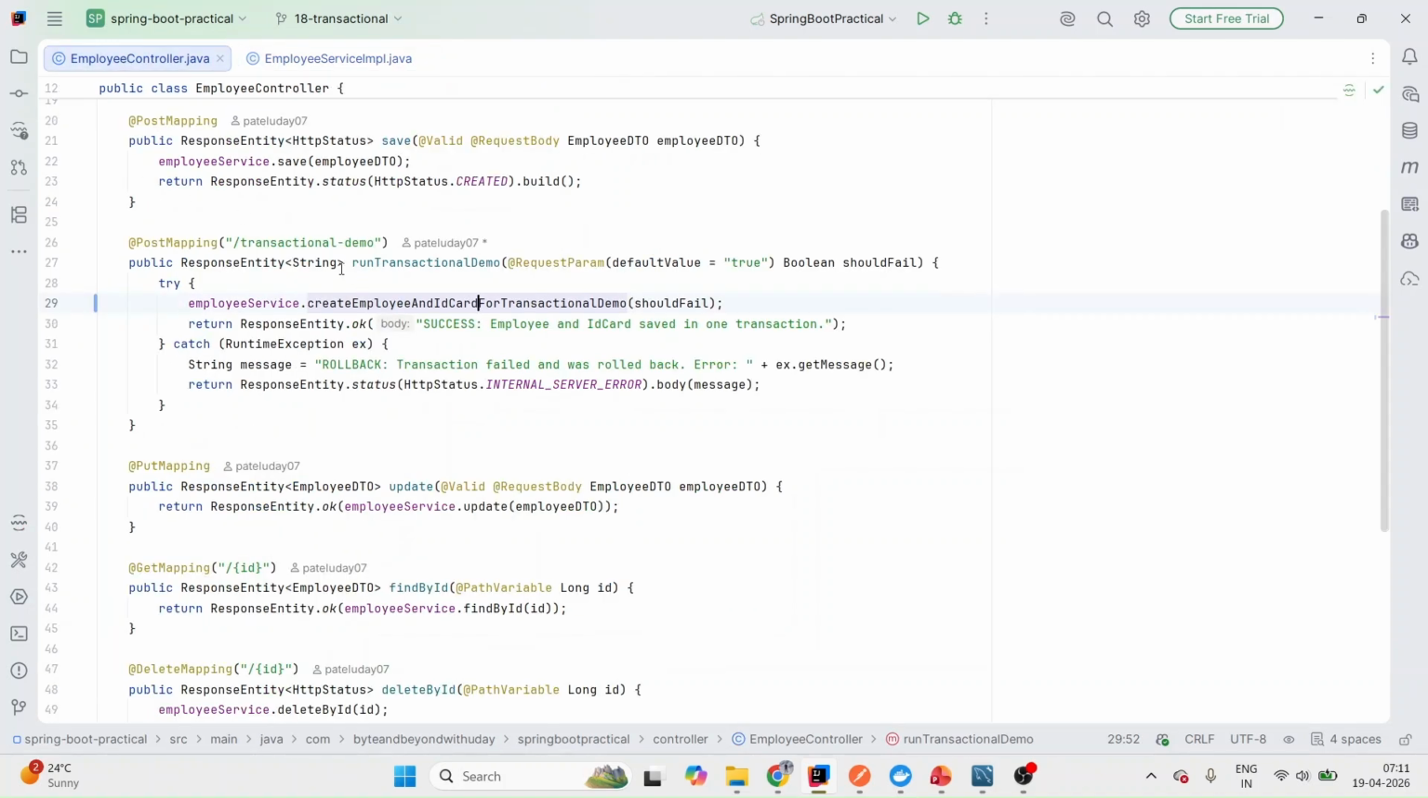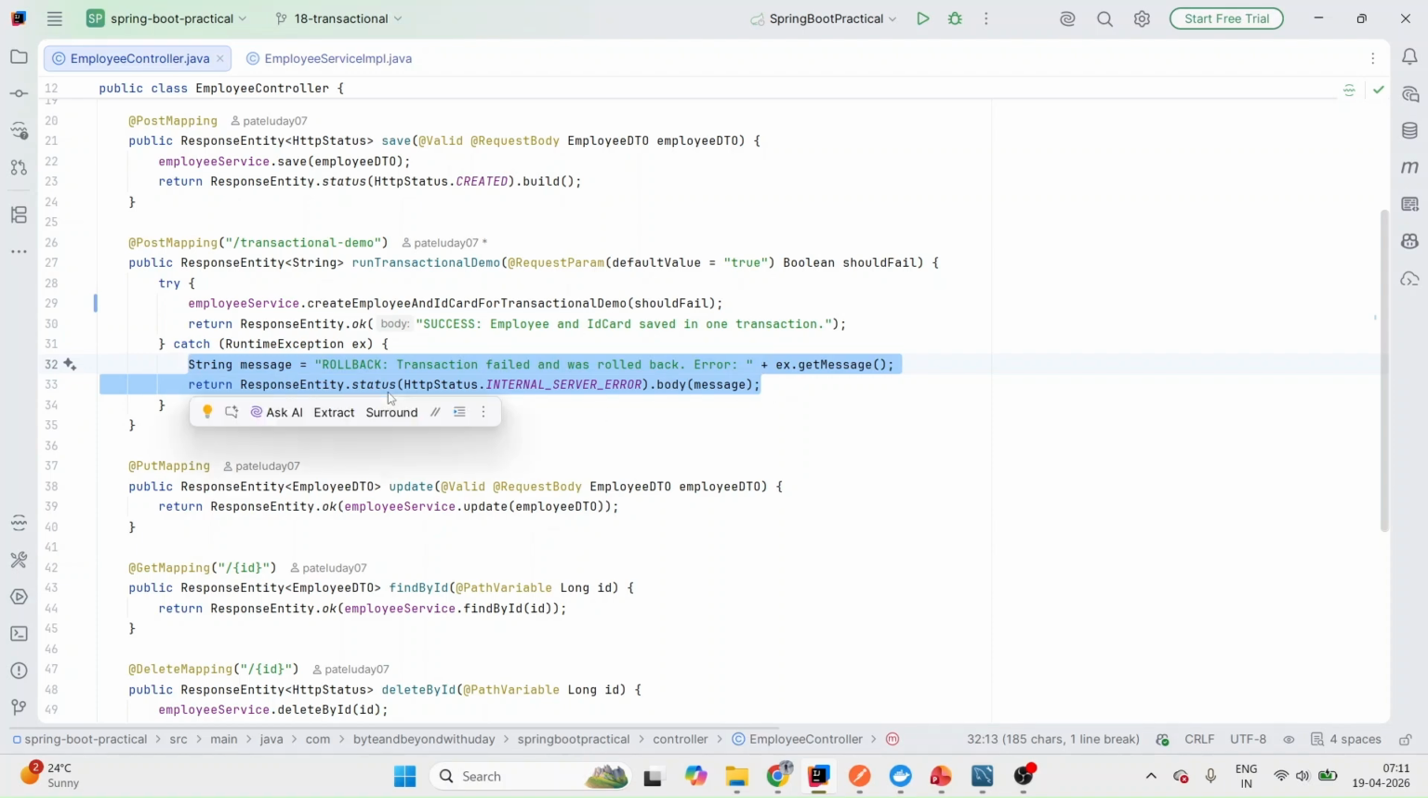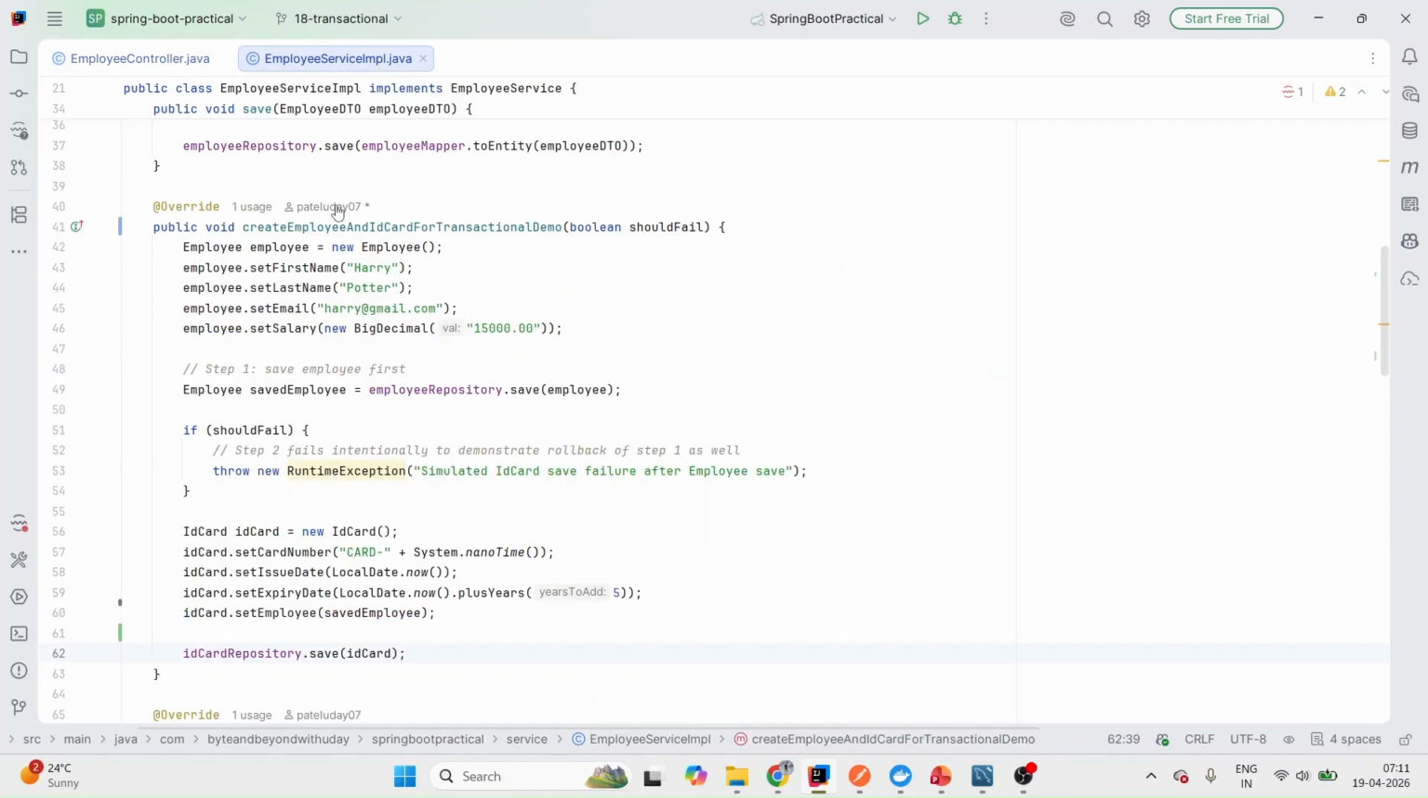And here is the controller. This is our endpoint, transactional demo. As I mentioned, I can pass either true or false. True will throw an exception, and false will skip it. If everything goes fine, if there is no exception, we will get this response. If there is an exception, we will get this response. Pretty straightforward, there is no rocket science over here. Pretty simple API. All right, so let's go to Postman.